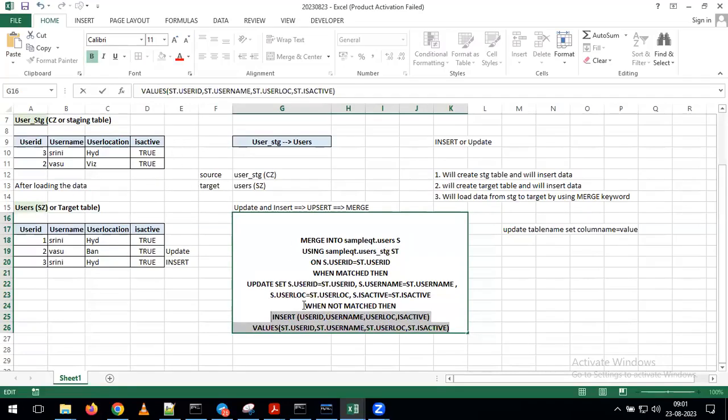But tell me again, when are we going to perform this insert operation? When there is no matcher record. When are we going to perform the update operation? When there is a matcher record. But how does it check whether it's a matcher record or an unmatched record? By using our condition called the ON condition. Between what tables does it verify that condition? Between your staging table and target table. After verifying the condition, if there is a matcher record, it performs the update operation. If it is an unmatched record, it performs the insert operation.